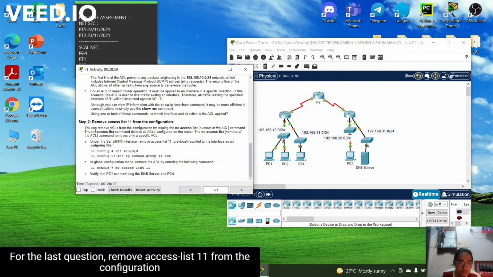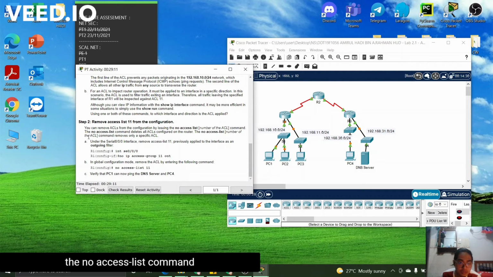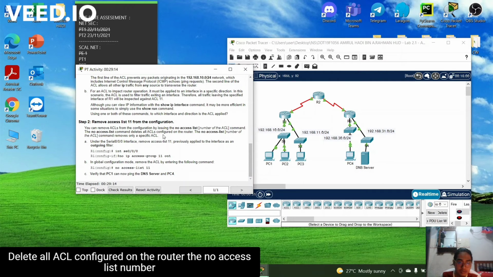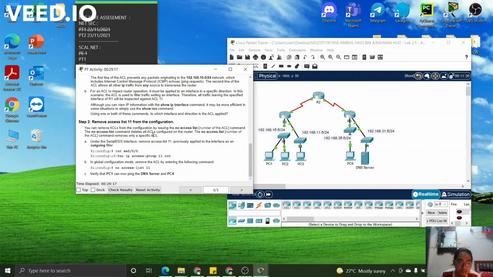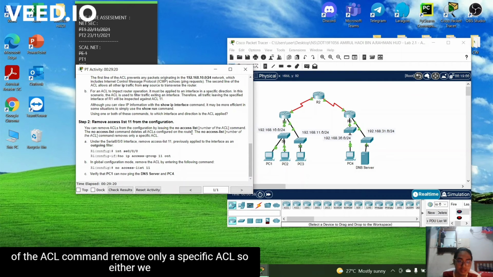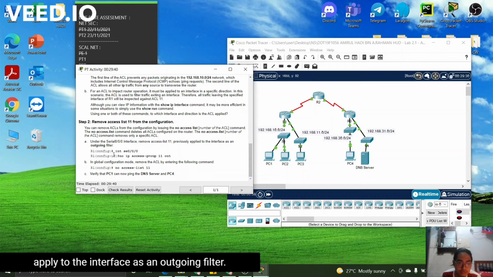Now we continue with the last question. For the last question, remove access list 11 from the configuration. So we must remove the ACL from the configuration by issuing the no access-list command. The no access-list command deletes all ACLs configured on the router. The no access-list followed by the number of the ACL removes only a specific ACL. So either we can use the number or without the number. Under the serial interface 0/0/0, remove access list 11 previously applied to the interface as an outgoing filter.